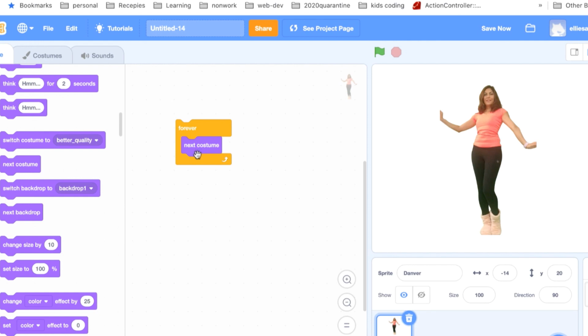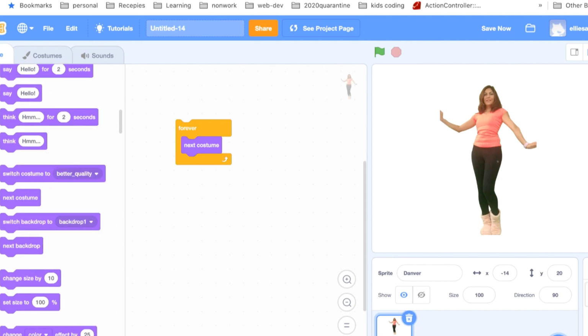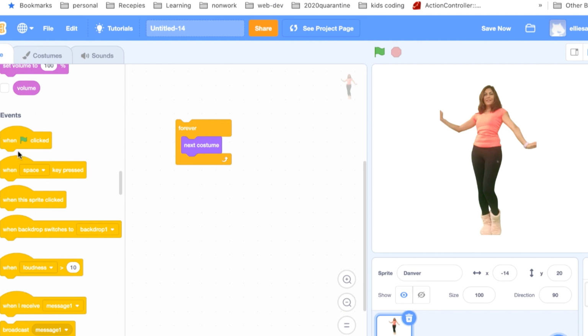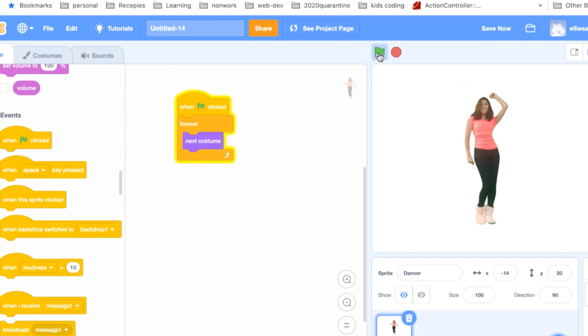So forever go to the next costume, and then I need some condition to trigger it. So I want to say when start play, do this. So again, from the events, when flag clicked, forever go to the next costume. Let's see how it looks. Ooh, it's a super fast dance, but it's dancing. So it's a good start.